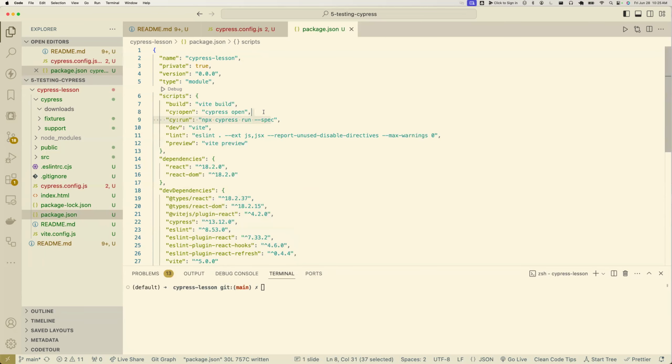So this is the command that we ran before that opens up Cypress and gives us the GUI. This lets us run an individual Cypress test from the command line without a GUI. Let's go ahead and write a Cypress test and see this in action.